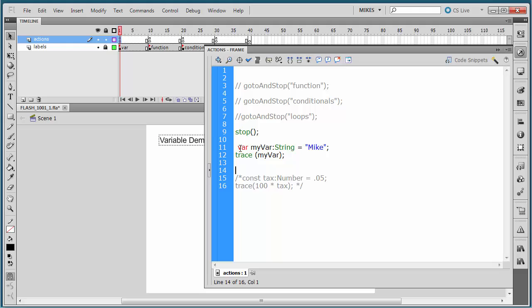So what I've done in this particular demonstration, just as we discussed in the presentation, is declare a variable called myVar. I've data typed it as a string. I've given it a value of Mike. Remember, we use that assignment operator to give it a value of Mike. And then all I'm doing here with the trace statement is tracing it to my output panel so that you can see that my myVar variable now actually contains the value Mike.